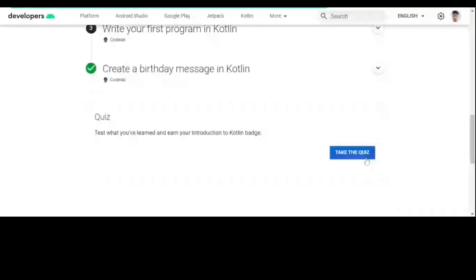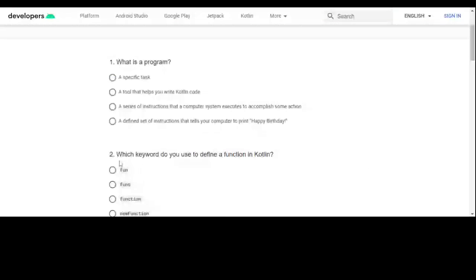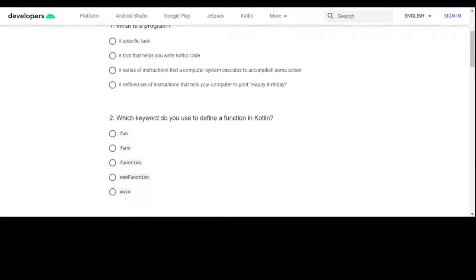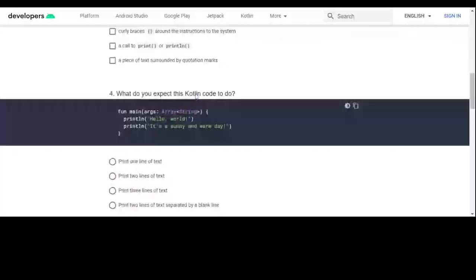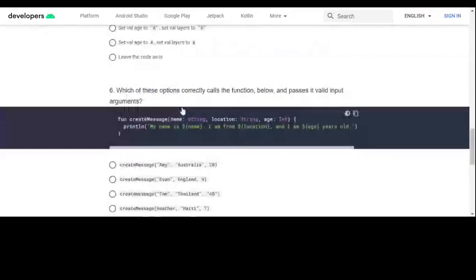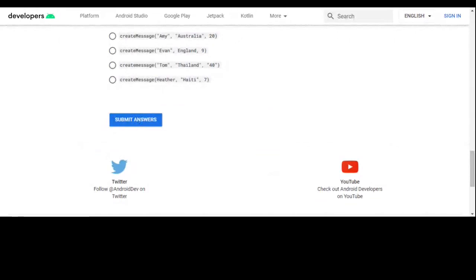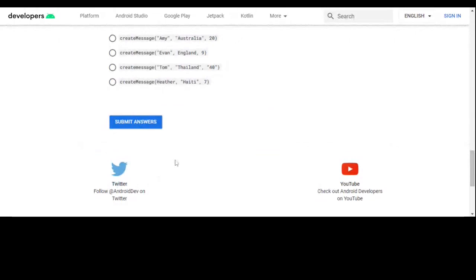So this is a quiz in which the first question is what is a program. Second, which keyword do you use to define a function in Kotlin? Whatever you have learned in this pathway, you have to answer. You will get questions according to that only, and you have to select your answers accordingly. Then you have to submit. You will get your marks here only.